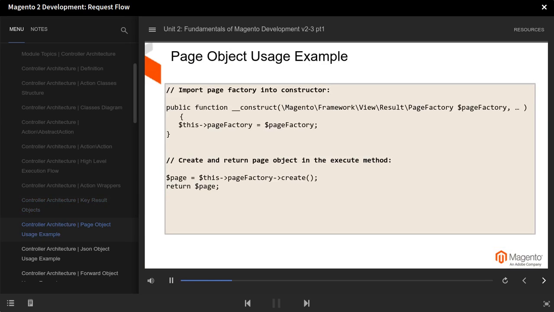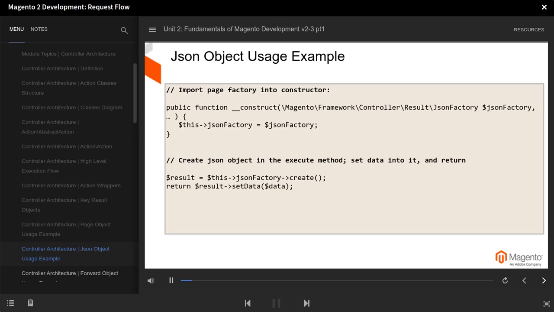This slide illustrates how a page object can be injected into the controller, created and returned from the execute method. This slide illustrates how a JSON result object created in the execute method can be injected into a controller. Usually, a controller returns an object as a result of the call result setData data, which is a result object. The setData method is used to assign the array to return as JSON.